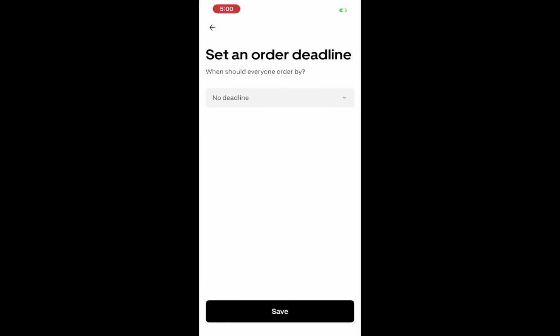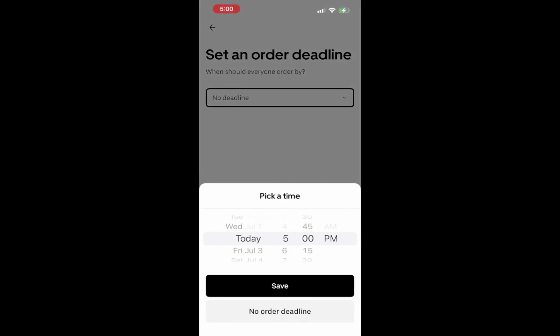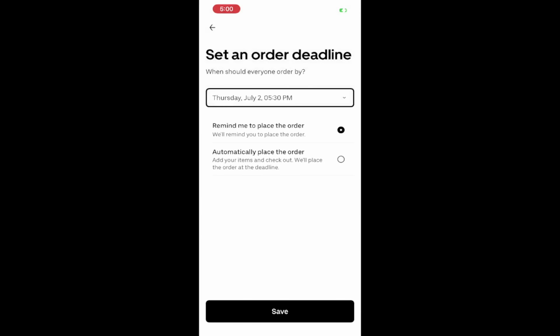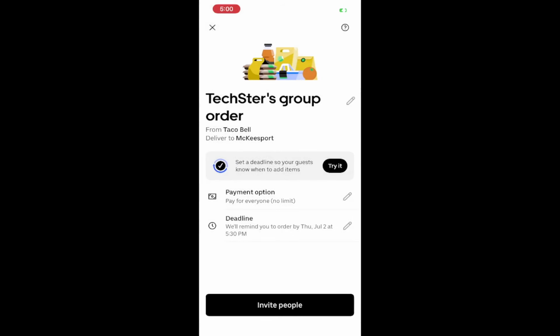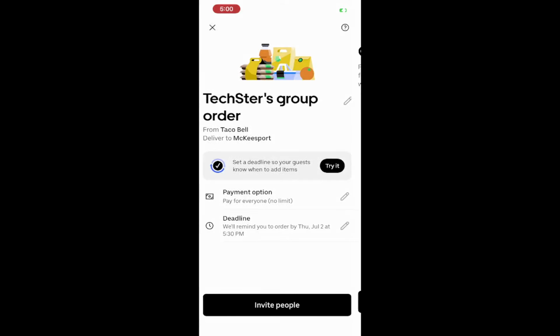Now, you may see an optional section where you can set a spending limit, order deadline, or choose whether you'll pay for everyone or let guests pay for their own items. These options can help manage expectations and keep everyone on the same page. Setting a spending limit is particularly helpful to avoid surprises when it comes time to check out. You can also establish a deadline to ensure everyone has time to make their selections before the order is finalized.